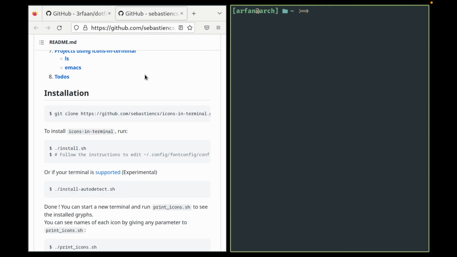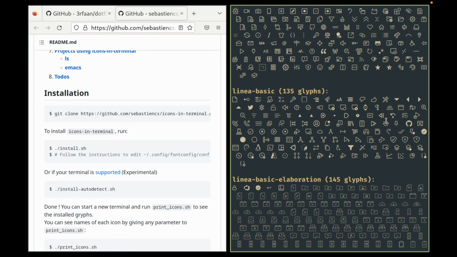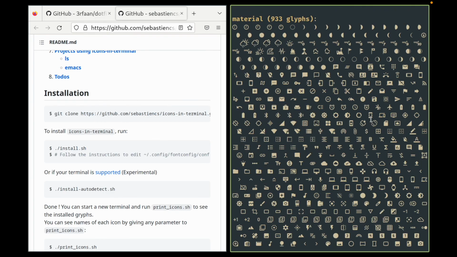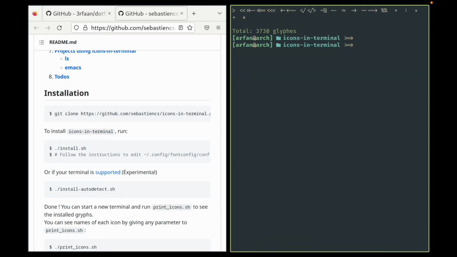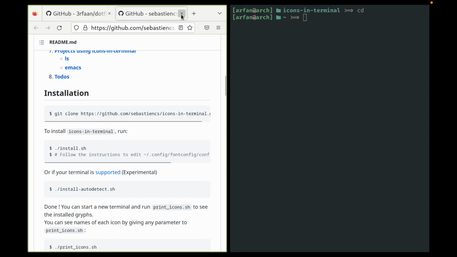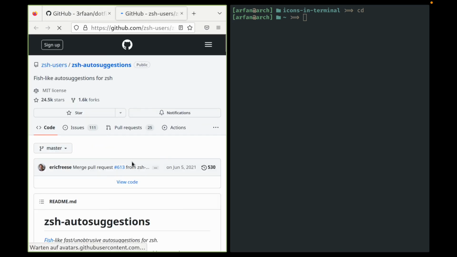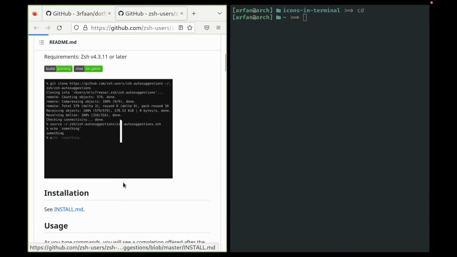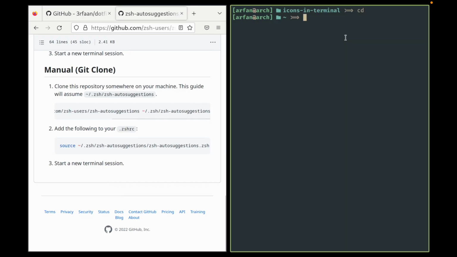And now when you go to user share icons in terminal and you print icons, as you can see, all the icons are available. Like that. Alright. The next thing, ZSH auto suggestions. Go to install, and we'll do a manual install over here.